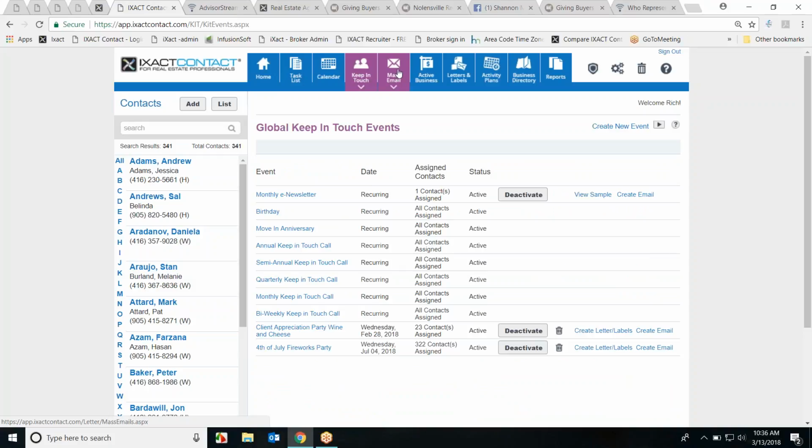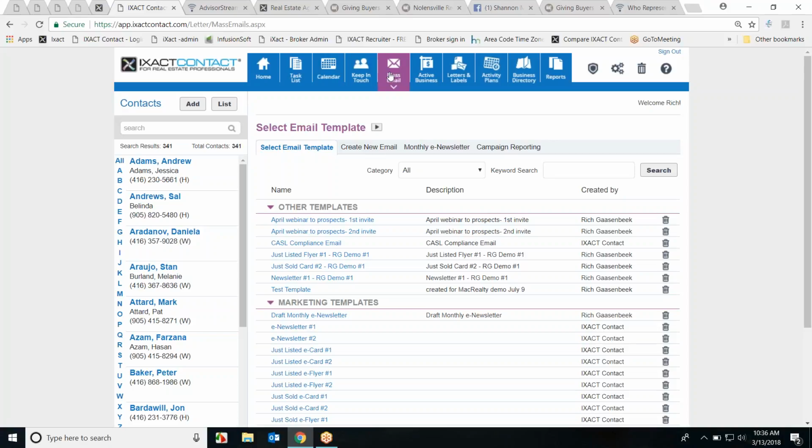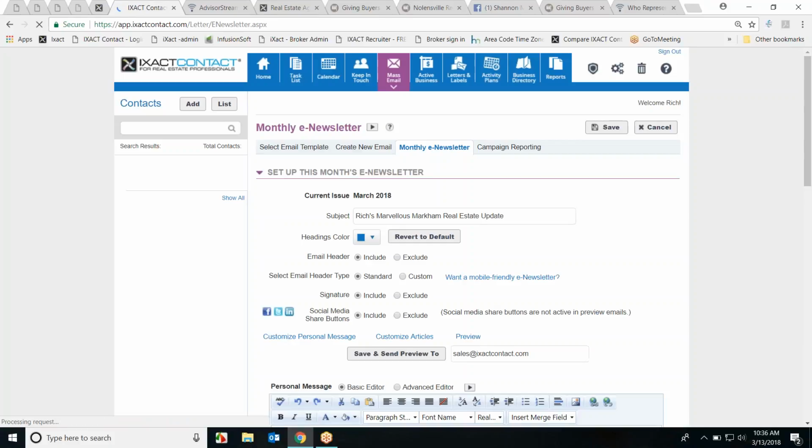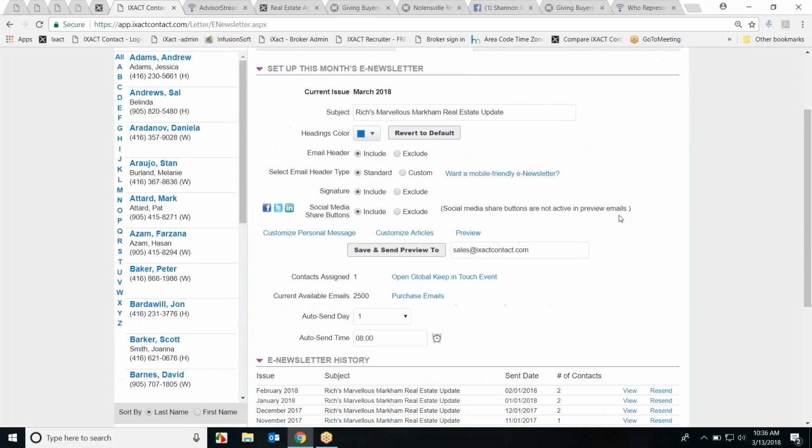Sure. And so the monthly e-newsletter, as you know, you actually initially set it up in Keep in Touch, and then you do have the ability to edit the monthly e-newsletter. Is anyone editing the monthly e-newsletter? And you don't have to. It is also set it and forget it.